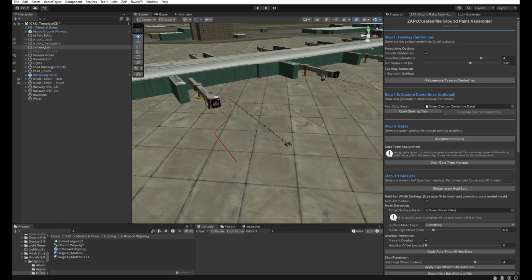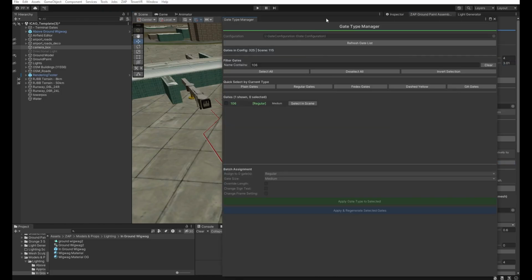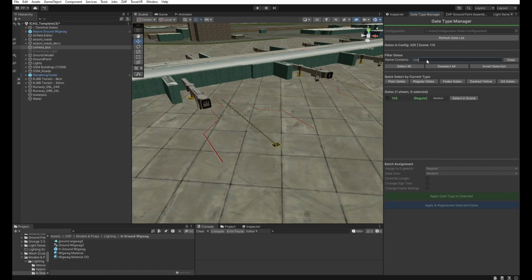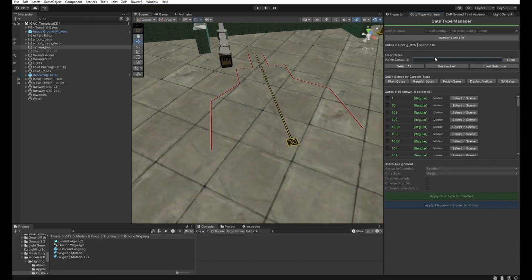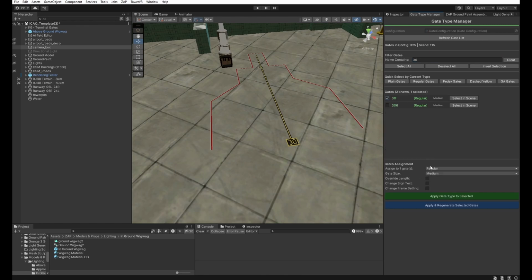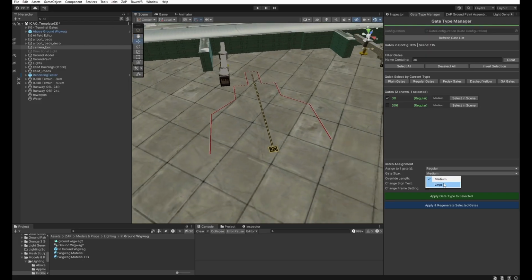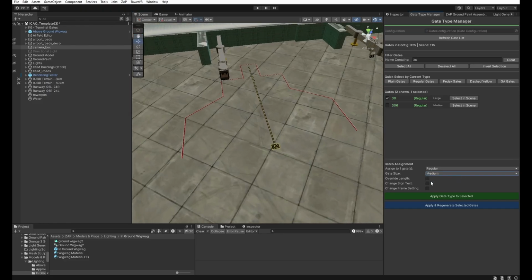But let me show you, you can customize these. So we can open our gate type manager here. And we take our gate type manager, we'll dock it over here. And let's find this one here, 30. Just search for 30 here, check this one, and as you can see, it's a regular medium gate. Let's say this was a heavy gate, I could make it large, regenerate, and now it's a larger gate. The thing I can do is, I'll put it back.